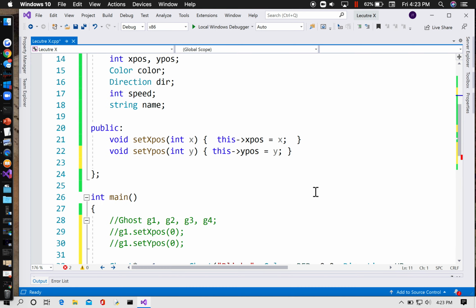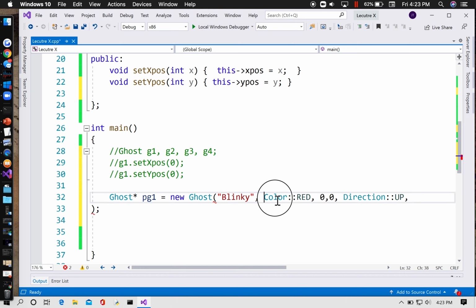All right. And like I said, these things where you prefix them with the enum name, you don't have to do. So if you think that makes it look better. And he's going to start off going slow.